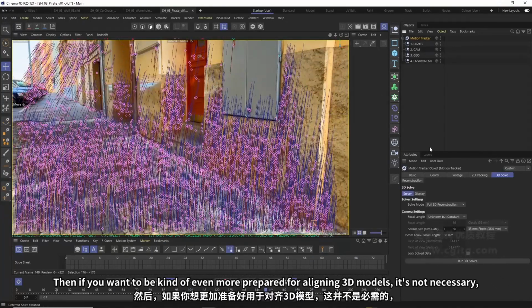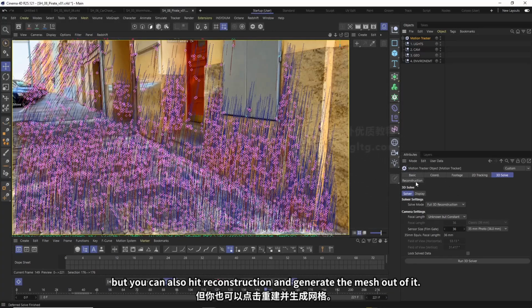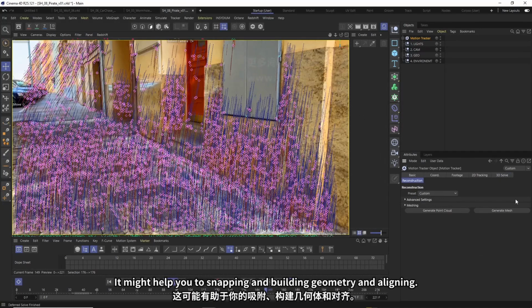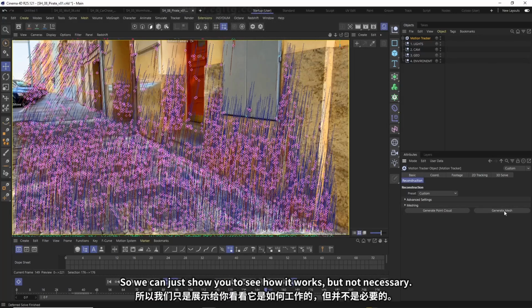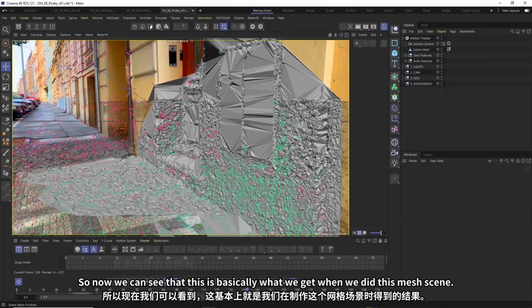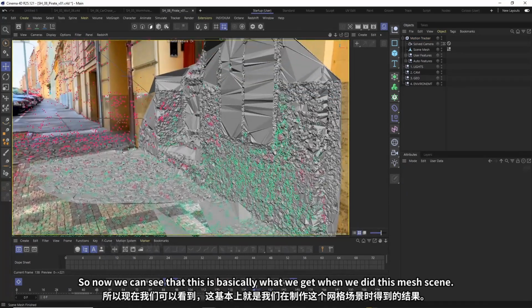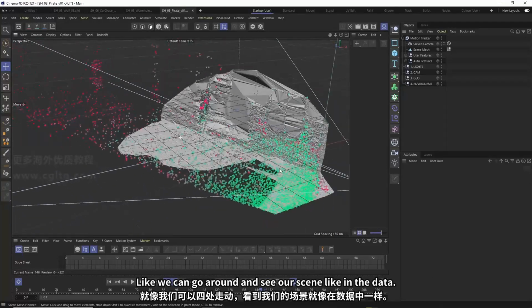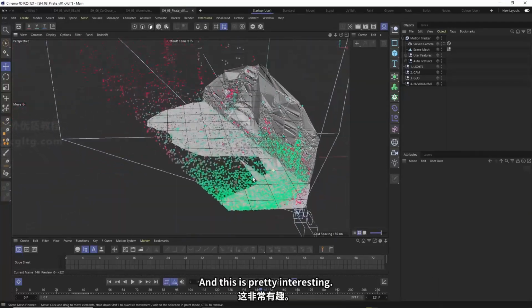Then if you want to be even more prepared for aligning 3D models, it's not necessary, but you can also hit reconstruction and generate the mesh out of it. It might help you with snapping and building the geometry and aligning. So we can just show you how it works, but it's not necessary. So now we can see that this is basically what we get when we did this mesh scene. We can go around and see our scene in the data. And this is pretty interesting.